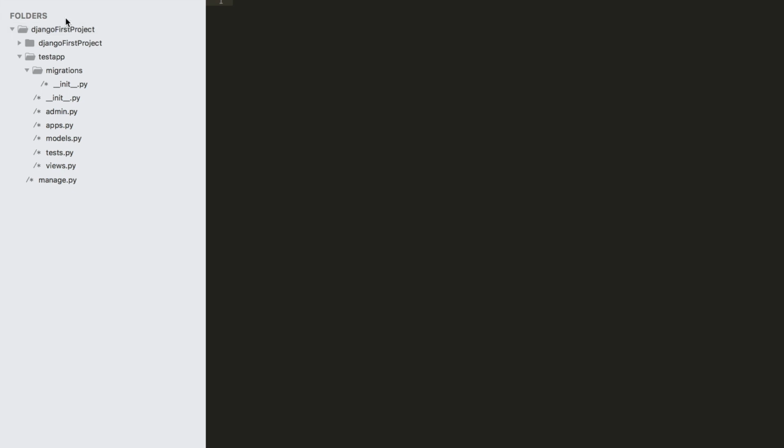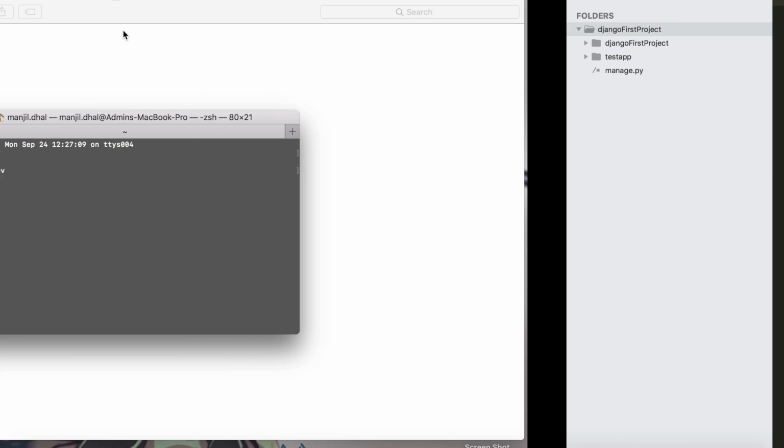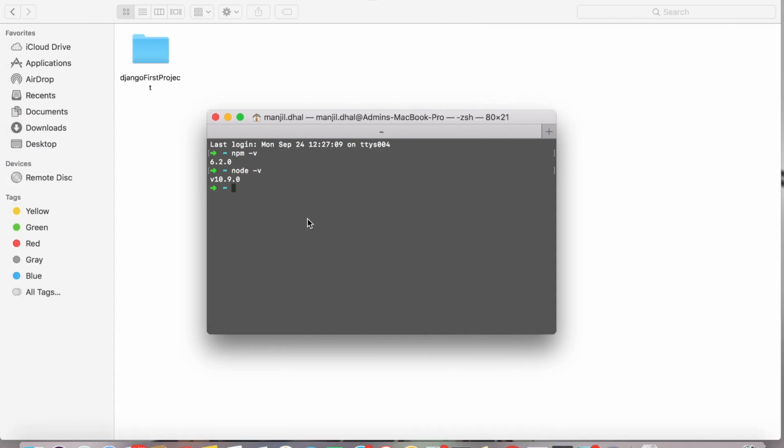I assume you guys have this folder structure ready for Django. What we'll do is go inside our Django first project folder, which is this one. So we'll cd documents, Django first project folder. Here we have our manage.py, testapp and Django first project folder.